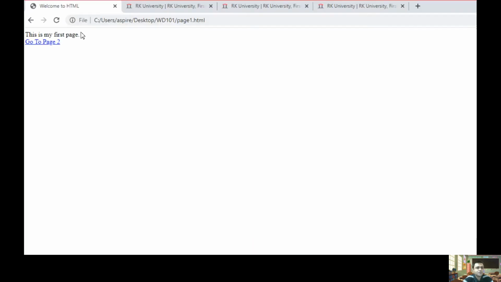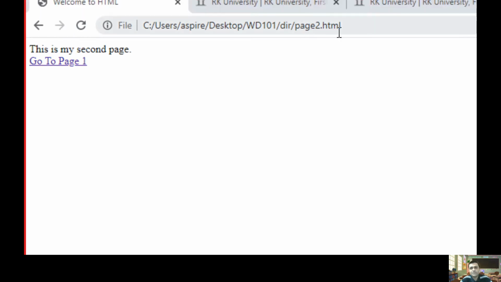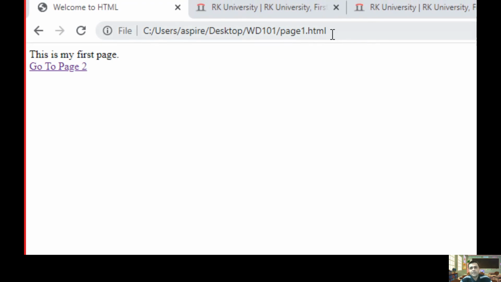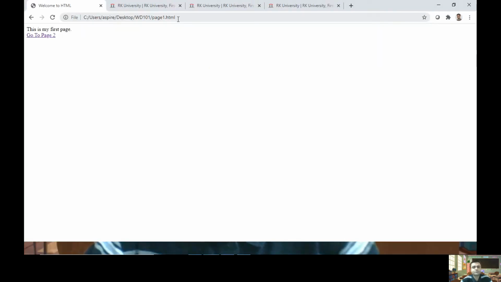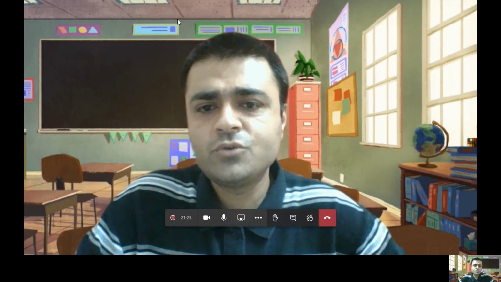Let's check it here. This is my first page. Let me click on go to page 2. Here it is showing page 2. And go to page 1. Now it is showing page 1. So this is all about how to create hyperlinks.